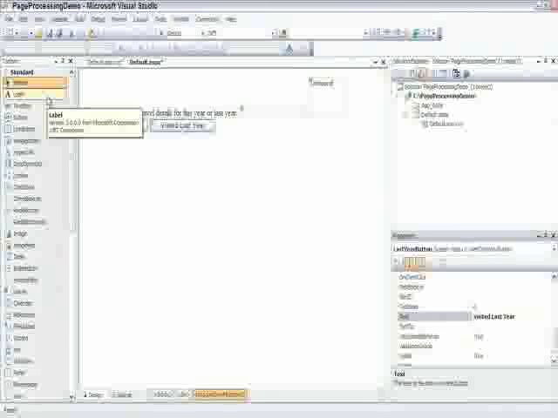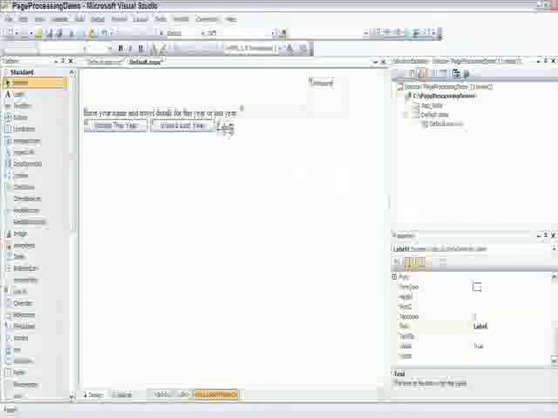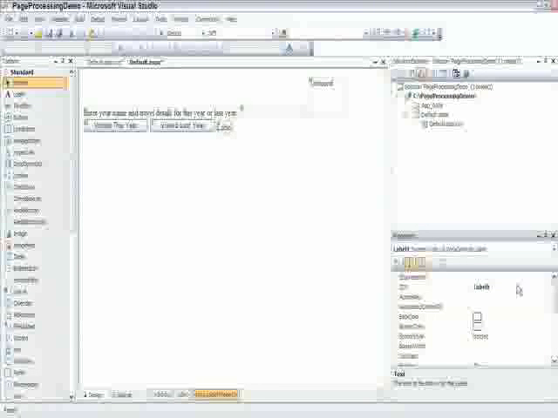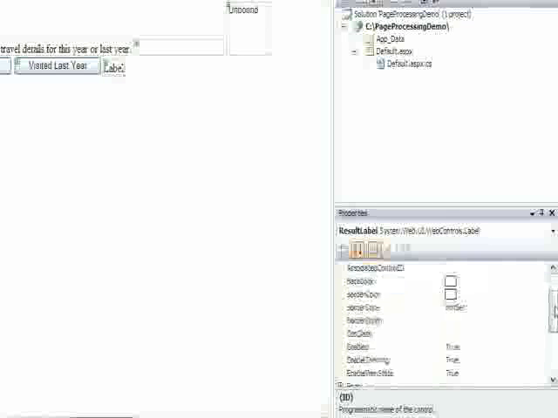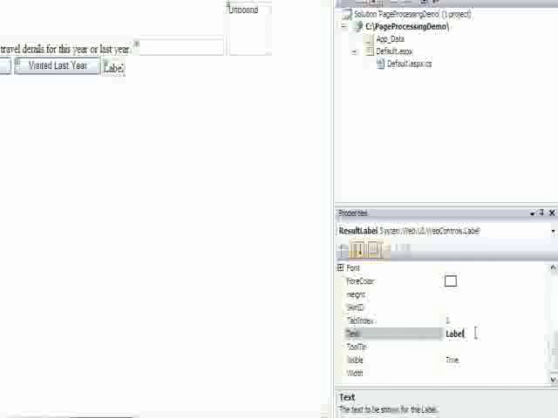I just want to add a label here, and that label is going to contain result information. So let's set its ID to be result label. And actually, let's just get rid of the text that's currently displayed on there. Let's just delete that completely.